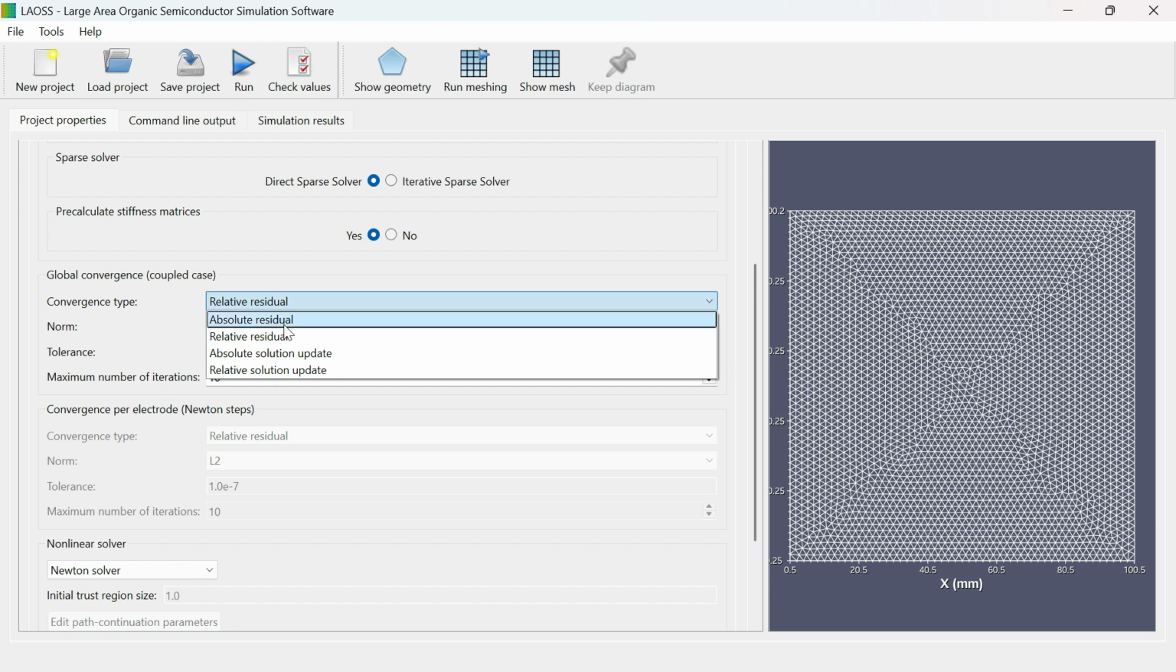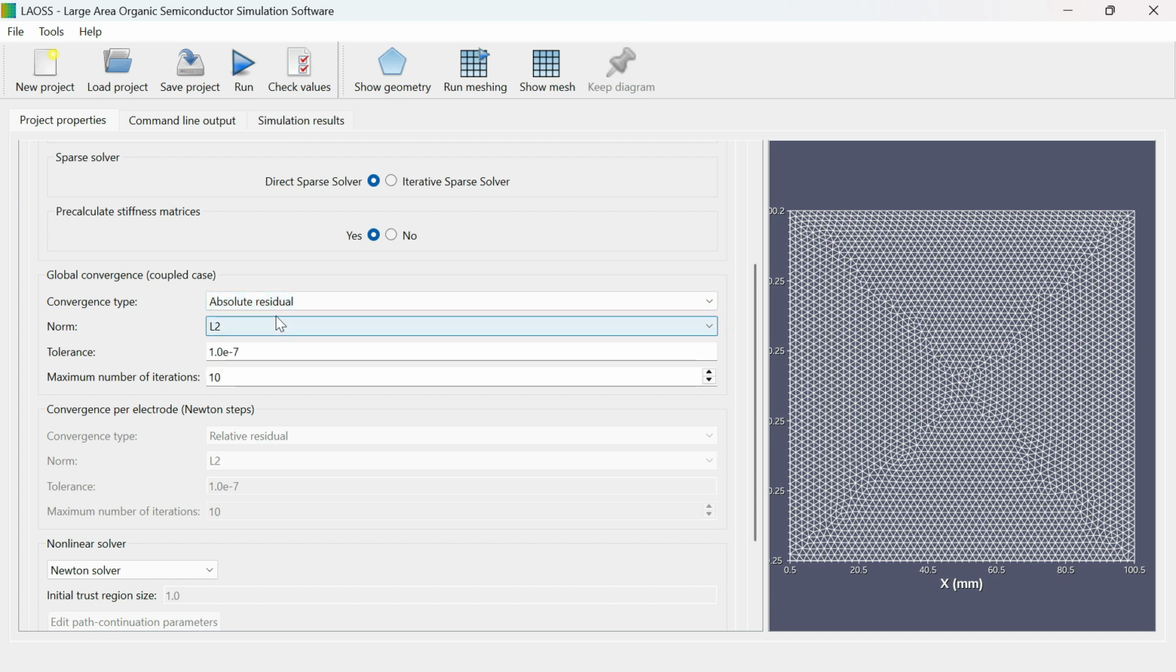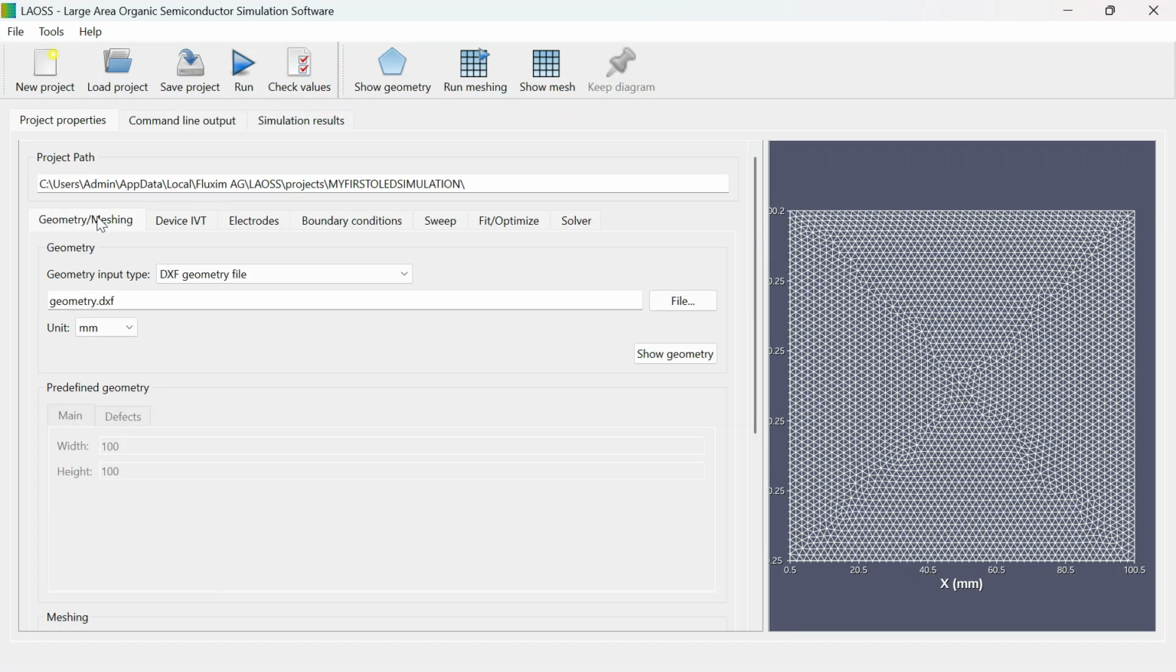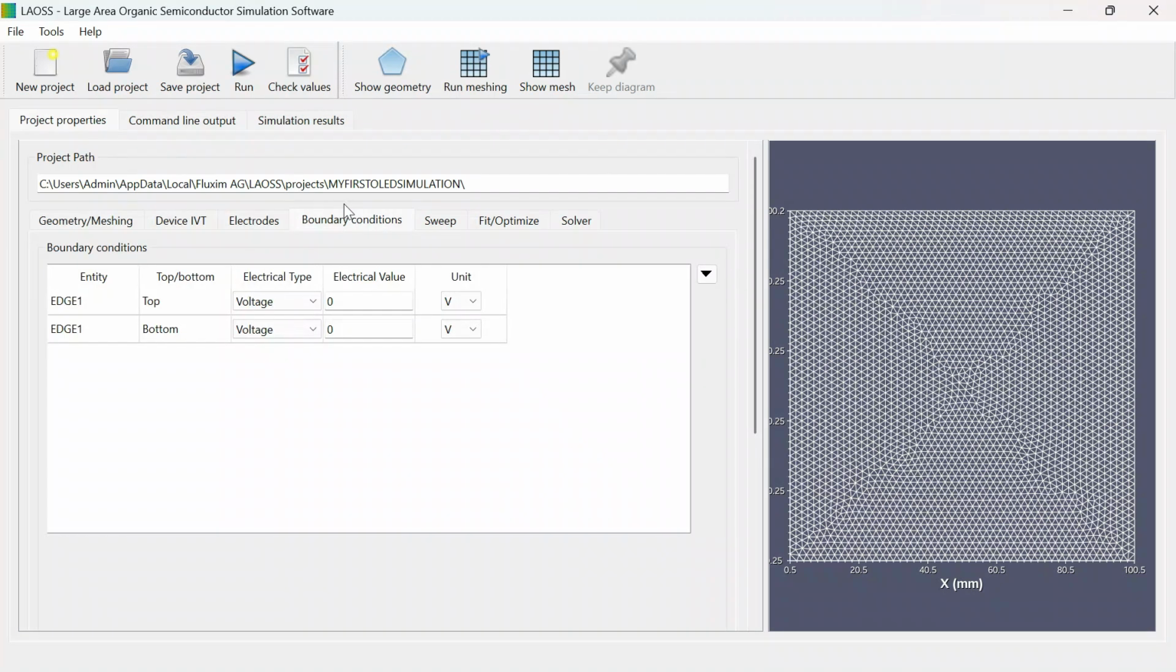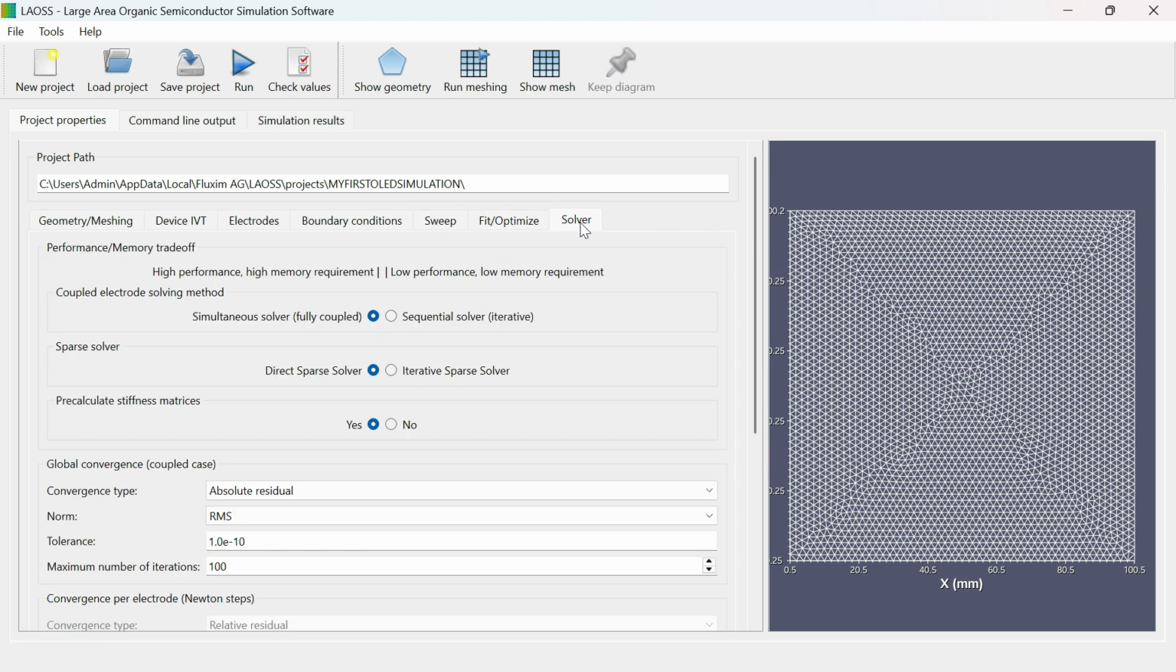Different convergence criteria types. You can select absolute residual for better ones and RMS. You can set here the tolerance value 20 or 10. So I'm choosing here the 10 iterations. You can choose 100. You can see that if the tolerance does not reach the maximum number of iterations, Laoss will display an error. So it is only the convergence criteria given here. After the complete setting, you can see geometric meshings, device IVT, electrode, boundary conditions, shape optimization, solver.